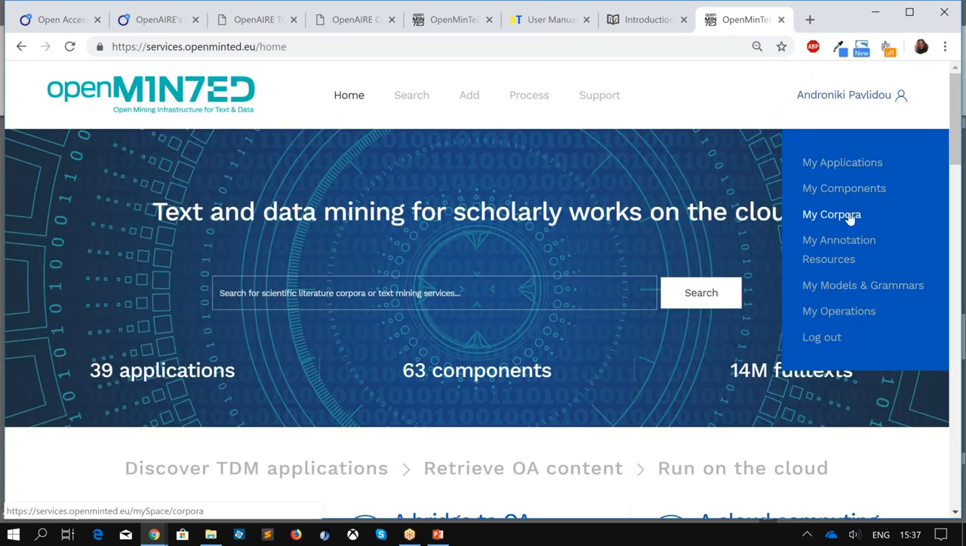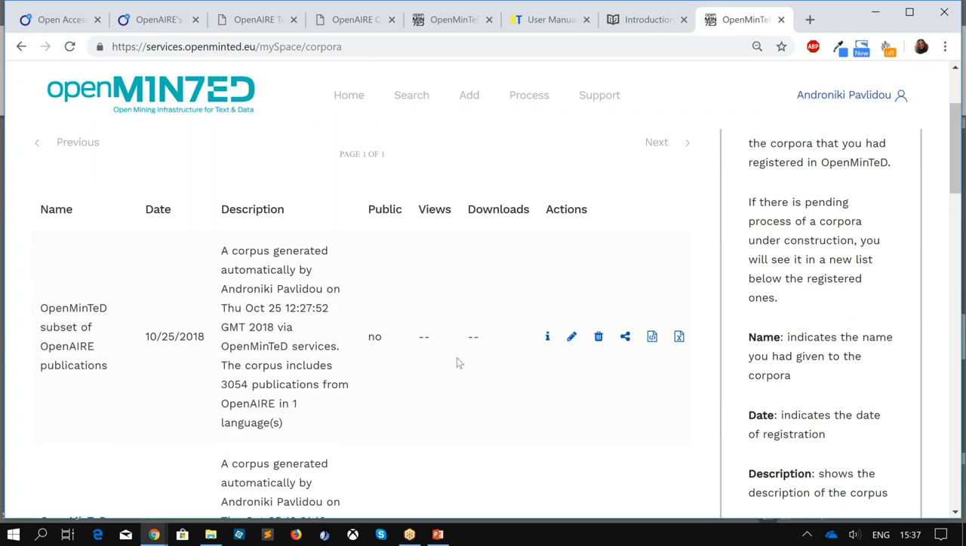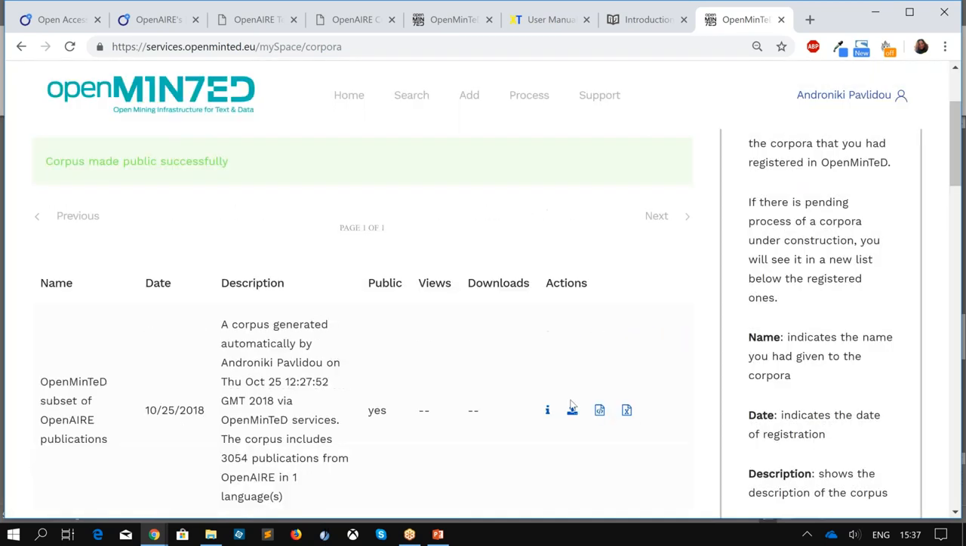I'm logged in, so under my profile, my corpora, I see what I created a few minutes ago. And if I want to share, edit, or delete, I can do it very easily. And if I want to make it public, it's very easy. And again, I can also publish to Zenodo directly from OpenMinted.